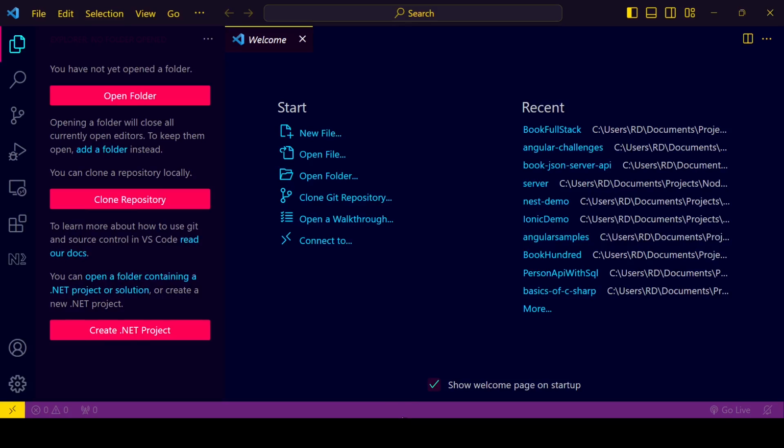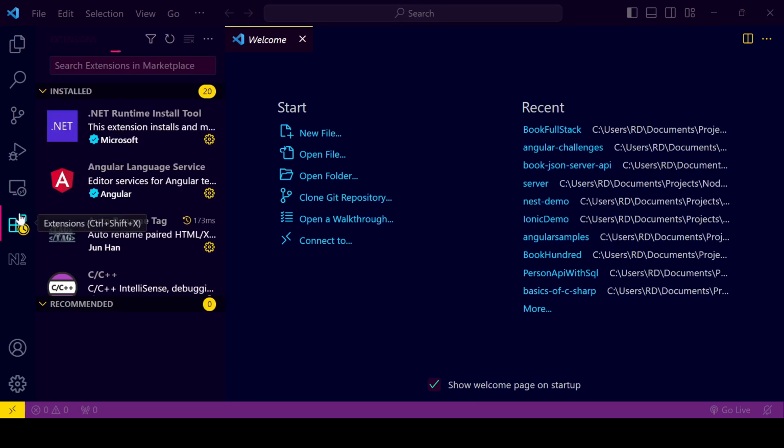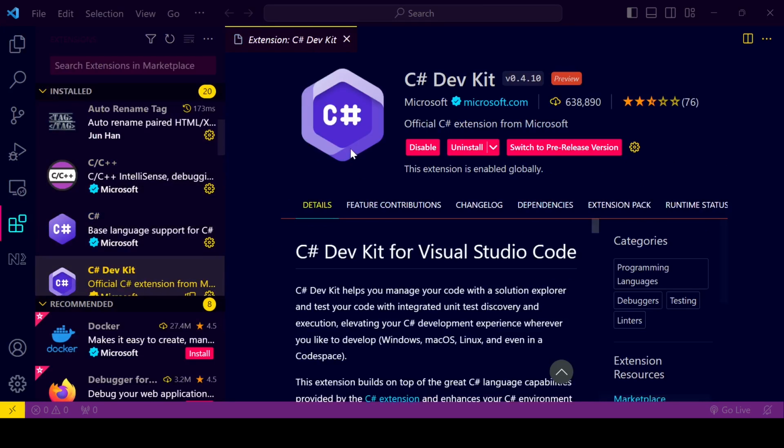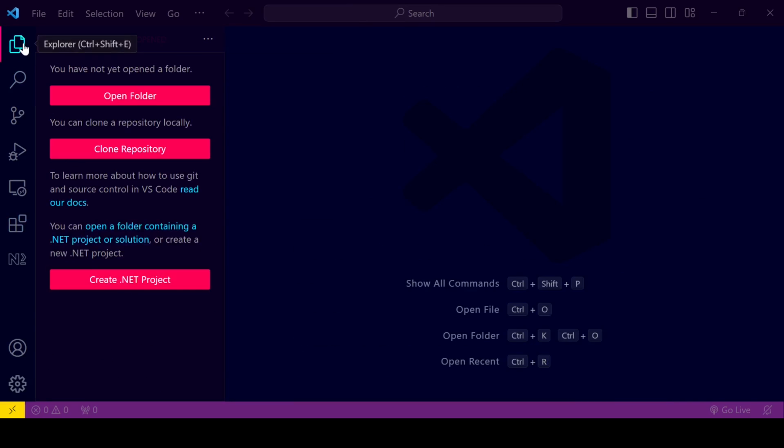So let's quickly create an application. I'm using VS Code. You can also use Visual Studio. For that, you have to install an extension called the C# DevKit extension, and after installing it you can follow along easily. Now here in this Explorer tab, you can see this button, Create .NET Project, and let's click on this button.